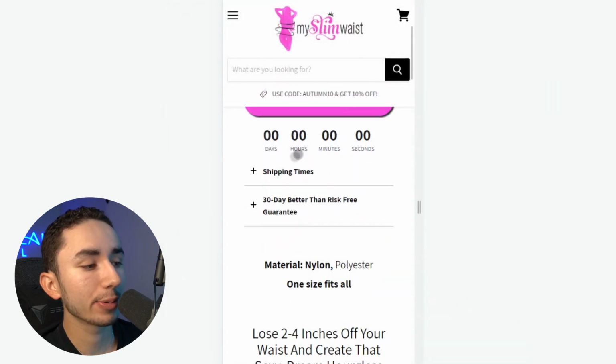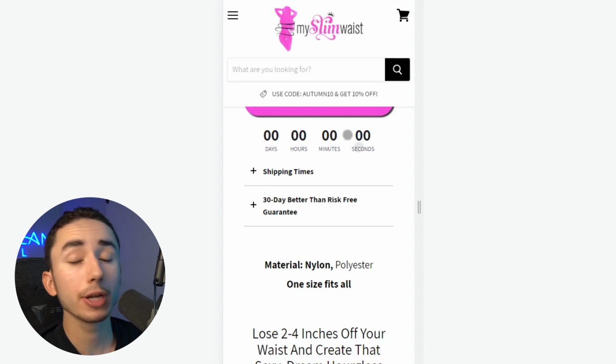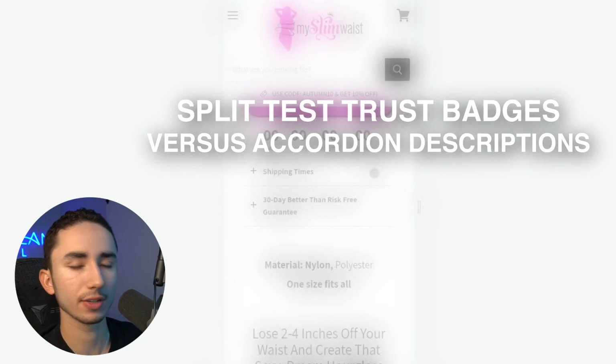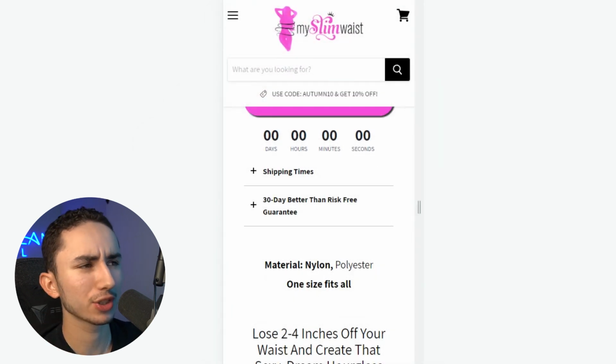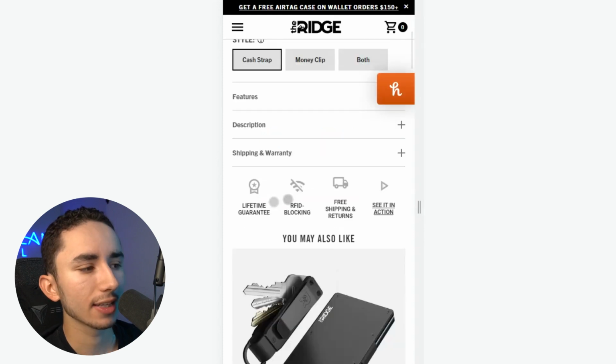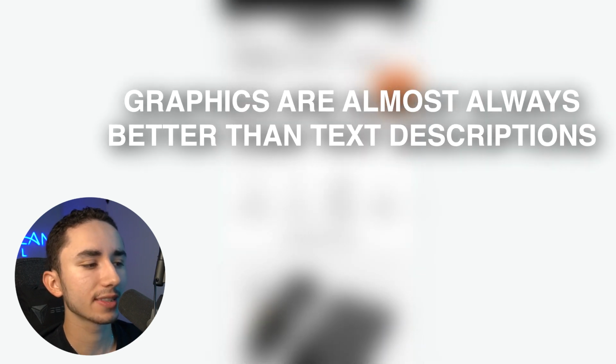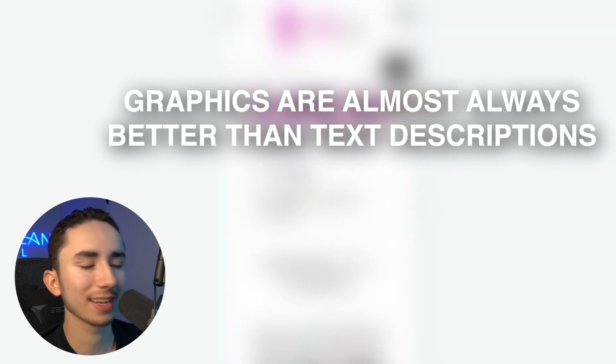And then there are other things that I personally like, having the shipping times and the 30-day money-back guarantee. Now, these are accordions, so you would click them open and then it would say more text about them. But you could also do those as trust badges as well if you wanted to. You can have like 3 badges that say fast shipping, and then you can say 30-day money-back guarantee. In fact, I'm pretty sure we saw a few examples already. Yeah, like right here with the Ridge, they do lifetime guarantee, free shipping and returns. You might say like fast shipping, whatever it is, but this could be another way of doing it instead of all this text. In fact, I think that is better.